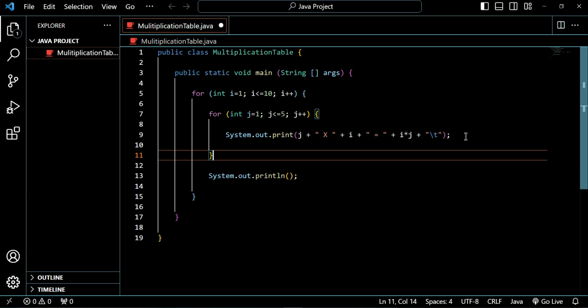That's what it will keep doing. Remember, it will do this for I equal to 1. After that, if this condition is no longer true, let's say the value of j is 6 now, is 6 less than or equal to 5? 6 is not less than or equal to 5, so it will exit this loop. After exiting this loop, it will do System.out.println. It will just print a blank line.